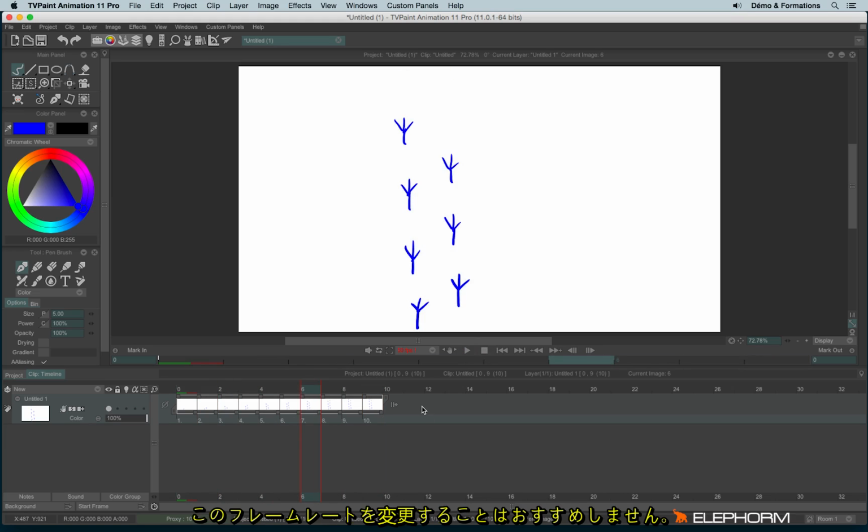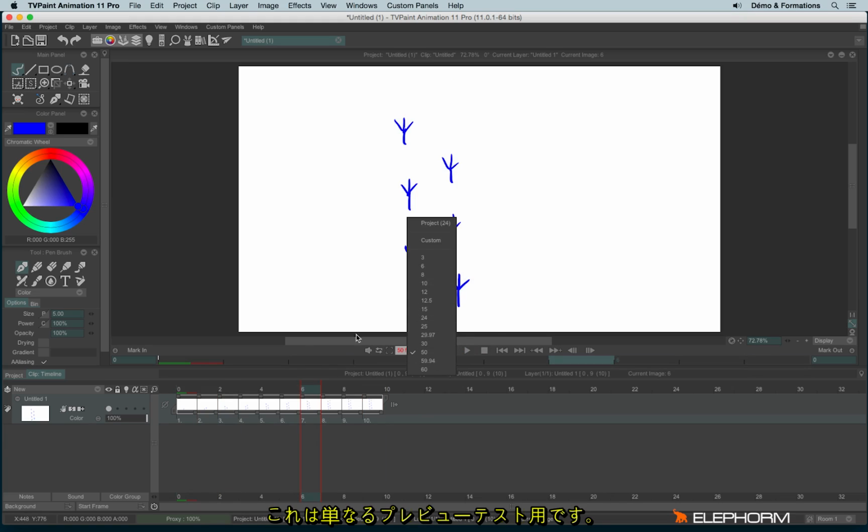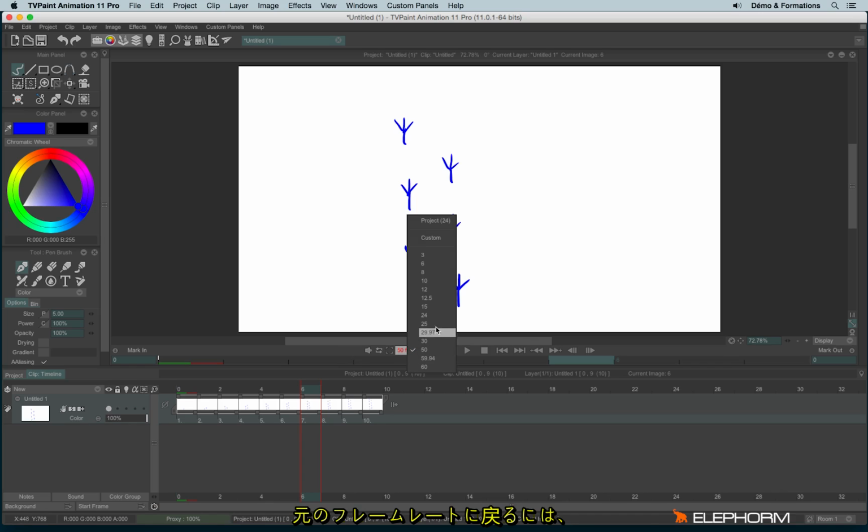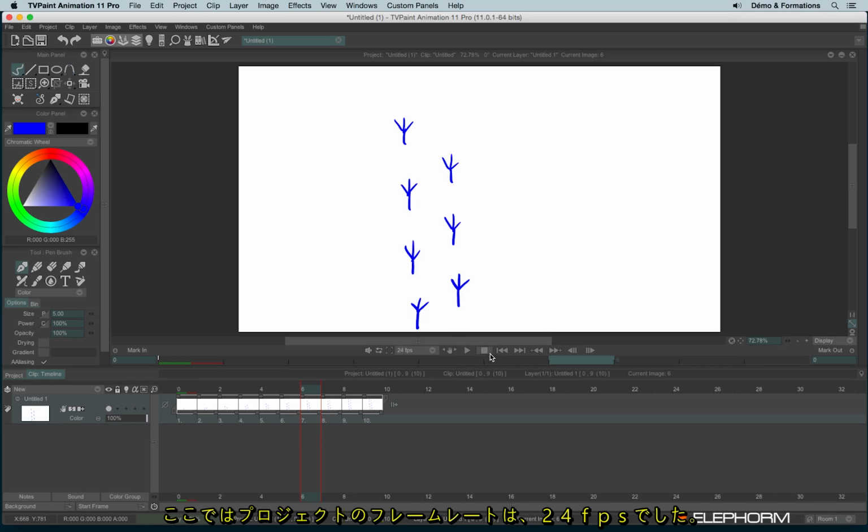I don't advise you to always change the frame rate just here. You can use it just for tests, for example, to see what the result is if I lower or increase the frame rate. But don't work with a frame rate always changed. When you change the frame rate, it appears in red because it's not the original project's frame rate. To find back the project frame rate, we will click again on this menu and we will use project. And then we see the project frame rate is 24 frames per second.